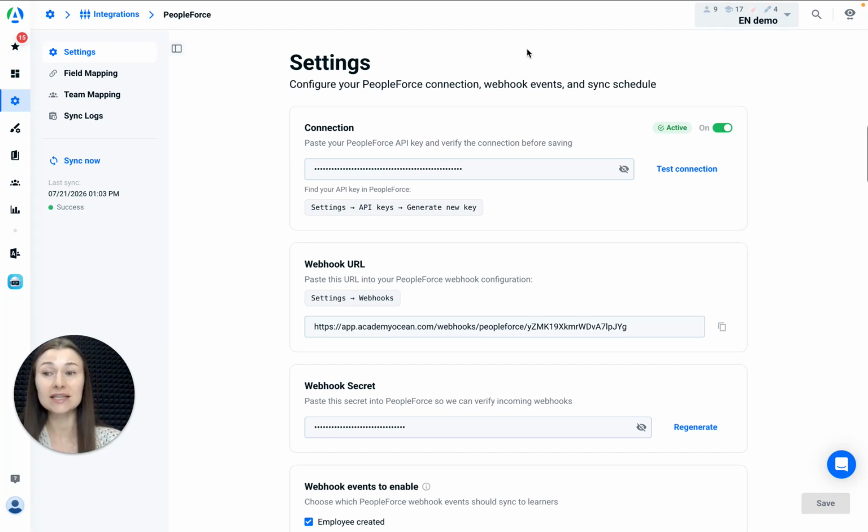That's it. Once this setup is complete, your employees will be automatically synchronized from PeopleForce to AcademyOcean according to the settings you've configured. I hope that helped and good luck with your academy.